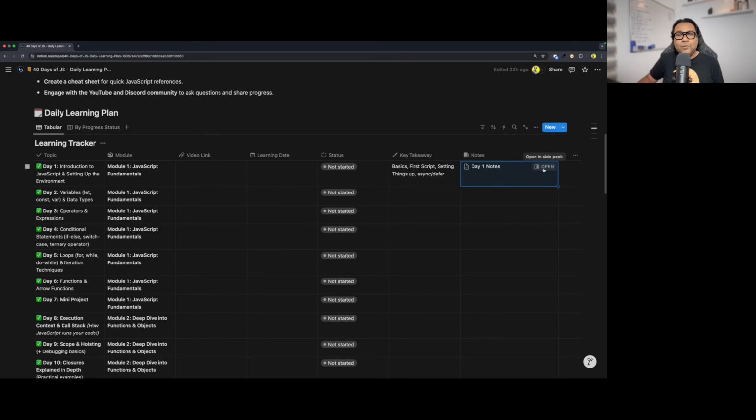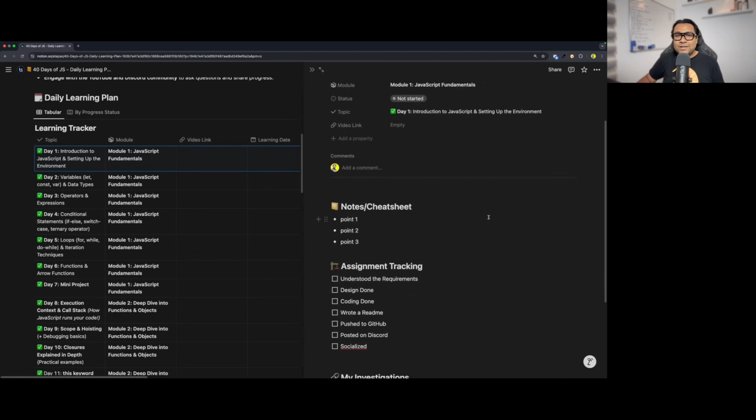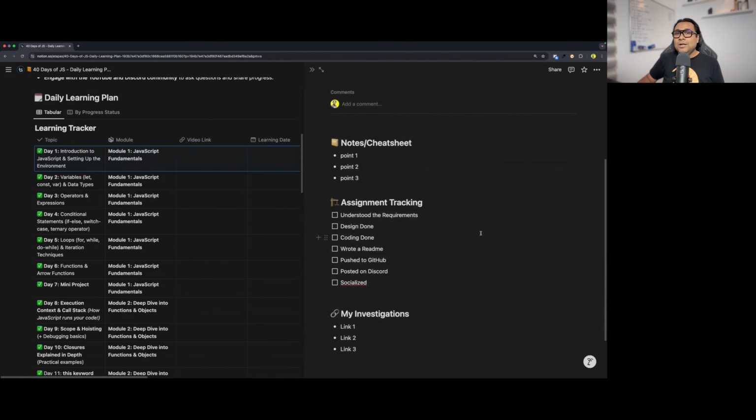And then here you have a page inside which you can do complete tracking. For example, if you want to take notes, put your notes over here. If you want to track your assignment, because I will give tasks and assignments on every video, on every lesson. So for that, you track how you make progress, you understanding the task. If there is a design, you're done with the design. If there is coding involved, you're done with the coding. Then you write a readme because you put that code into your GitHub. Then you push to GitHub.